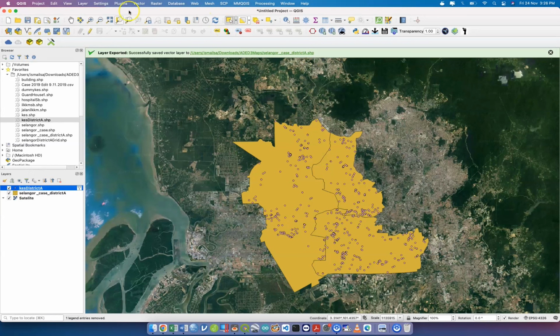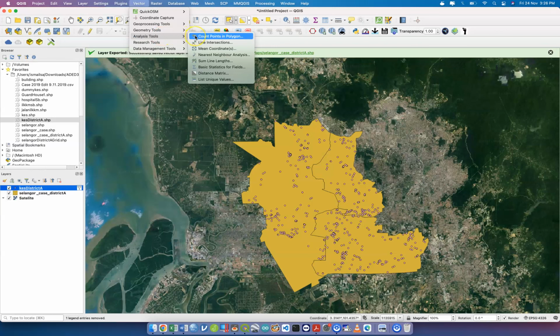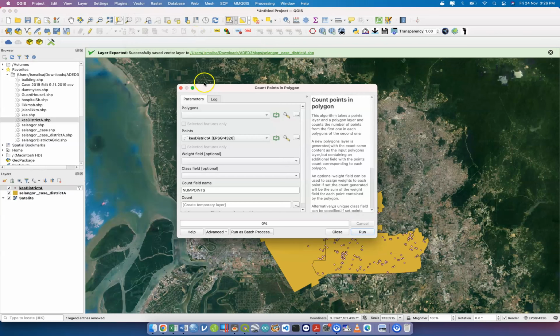And then after that I'm going to count whatever points I have here on the shapefile, ataupun on the polygon, and then followed by the vector analysis. Go to the analysis tool, count point in polygon. Inside the count point in polygon, you are going to choose your polygon, which in this case is Selangor case, followed by the point, and then the num point here I'm going to name it as W6. It's up to you what kind of name that you want, followed by run.